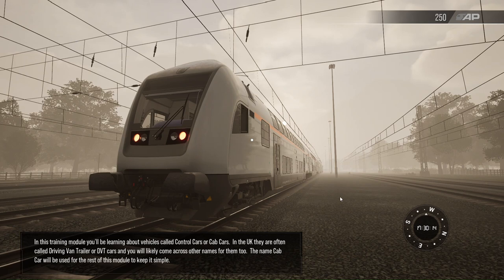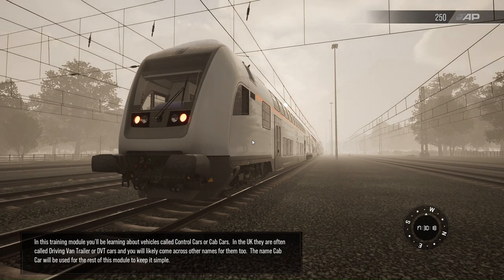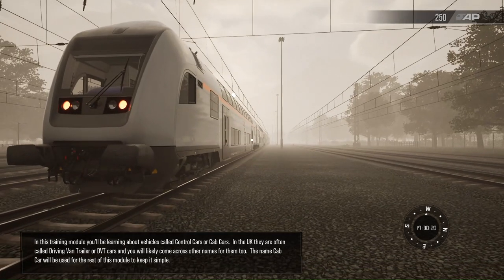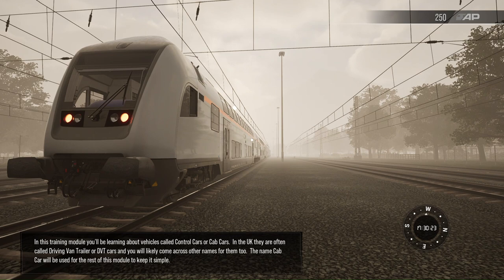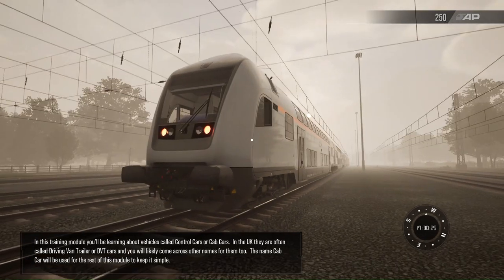called control cars or cab cars. In the UK, they're often called driving van trailer or DVT cars, and you will likely come across other names for them too. The name cab car will be used for the rest of this module to keep it simple.